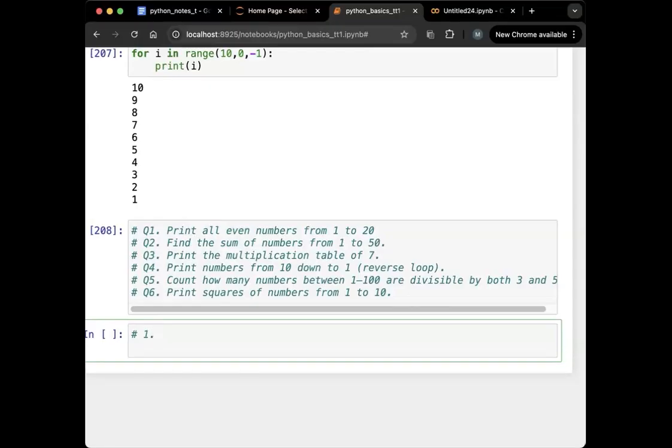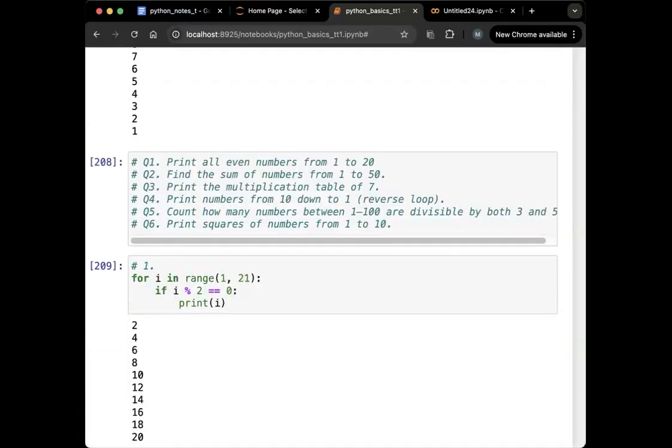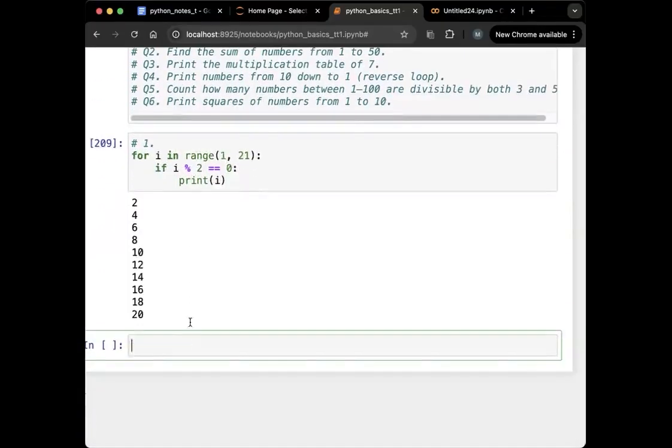First question is pretty easy. Just print all the even numbers from the range 1 to 20, which means if I take a range 1 to 21 and print numbers that are divisible by 2, I will be able to only print even numbers like this. So from a range of 1 to 20, I can quickly check if it's divisible by 2. I will only print those numbers. That's the first question.